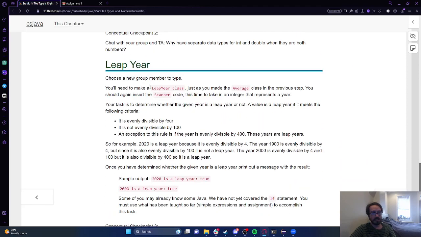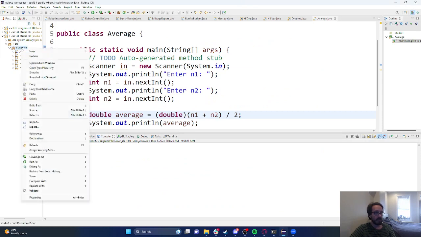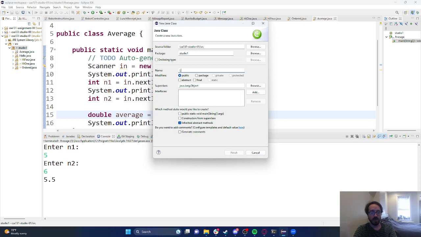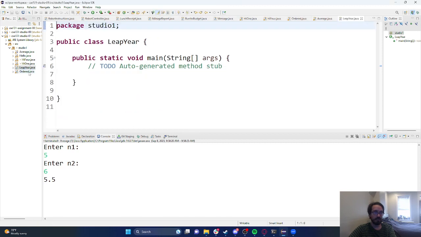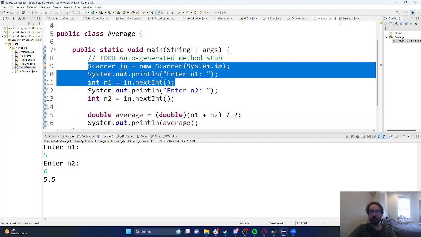The first thing that I need to do is set up the scanner code to read in an integer that represents a year. So I'm going to go ahead and make a program and set up the scanner. Right click, go to new class. I'll call this one leap year. I'm going to check this box for the main method and click finish. I'm going to go back to my average code and grab the scanner code at the top.